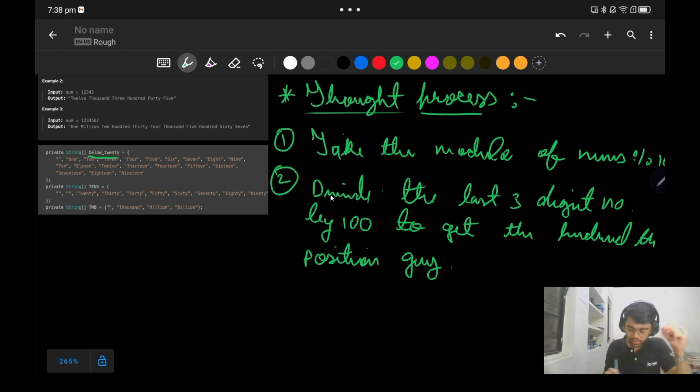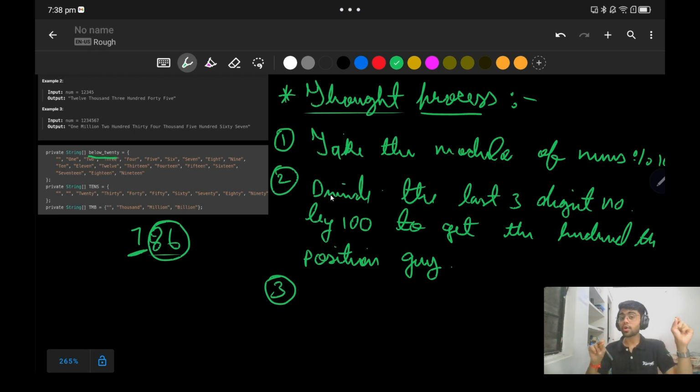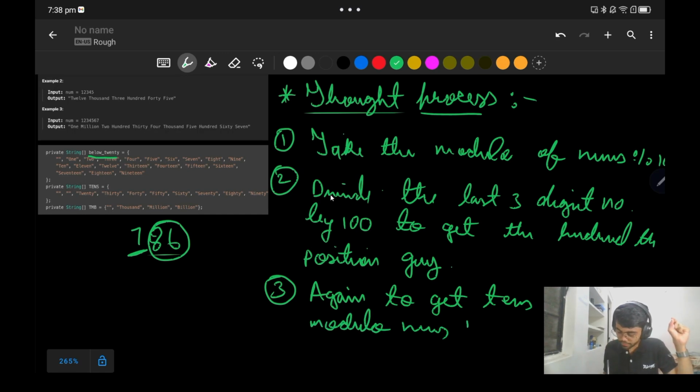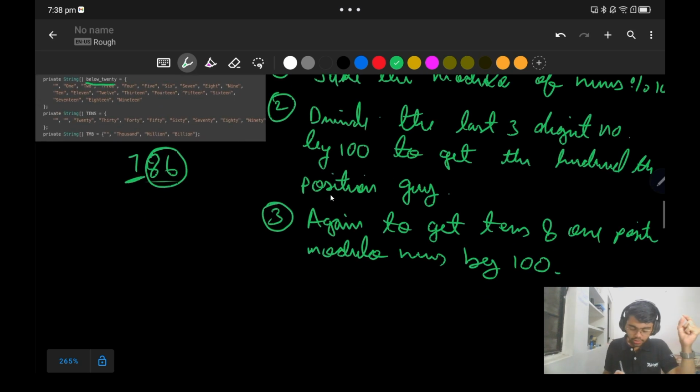Okay, simple. Now what is the thought process? 786, you got this 7, now you want this 86. 86 means the last 2 digits. What is the thought process? Yes, take the modulo by 100. So again, to get the tens and ones position, take nums modulo 100. Simple, you will get this 86.